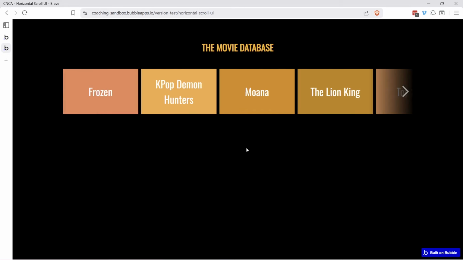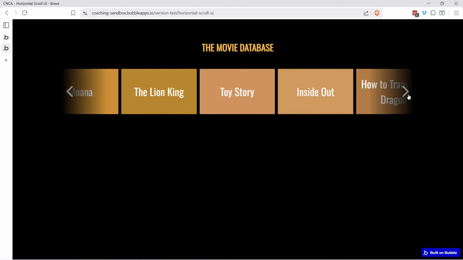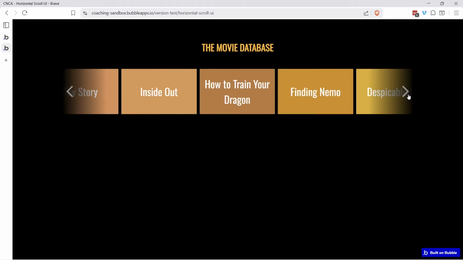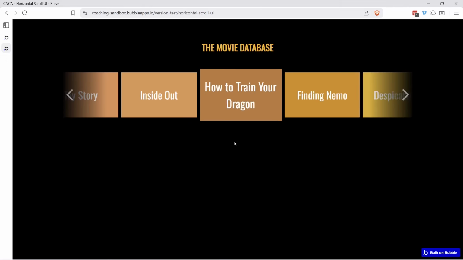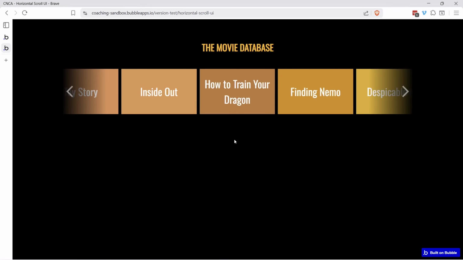All right, there you have it. That's how you can put together a horizontal scrolling UI in your Bubble application. There are obviously many different parts to this build that you can custom fit to your app's needs. Things like the sizing of the columns, how many items you want to see at one time, the transitions, the animations, the speed of these transitions and animations, obviously the content inside of the card. But hopefully this gave you a really strong foundation.